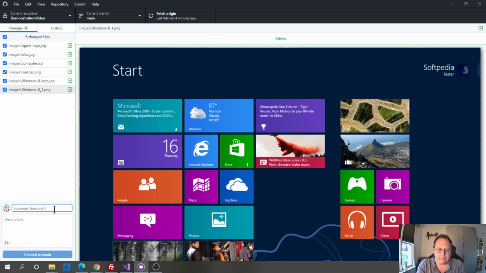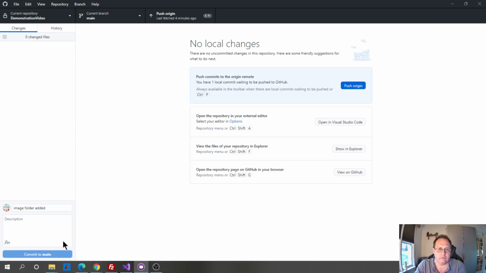So I'm going to give it a name. And descriptions are optional, and I'm going to commit this. Once it's committed to your repository, it means you're happy with it and you want it to stay. You're now going to push it up to the repository online so that you have a backup of it. So I hit push origin like we have in the past.